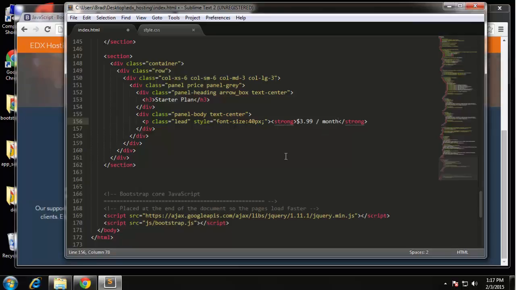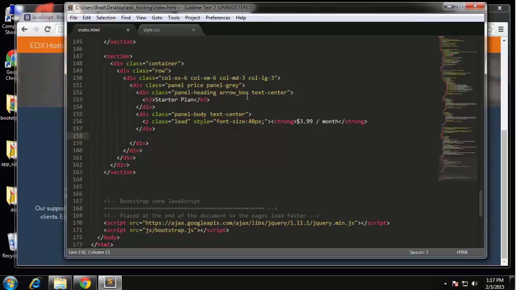All right, and then under that, under the panel body, we're going to have our list. Okay, so UL class. I call these pricing tables, but they're not HTML tables. They're actually unordered lists, or a list group to be more specific. So you want the class list group, and then we also want list group flush and also text center.